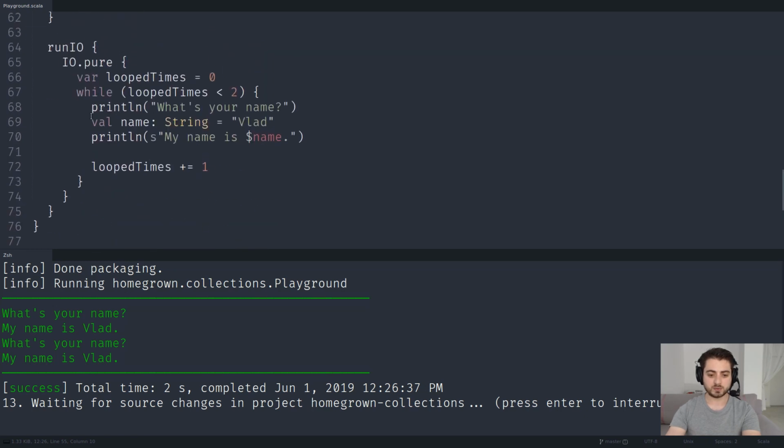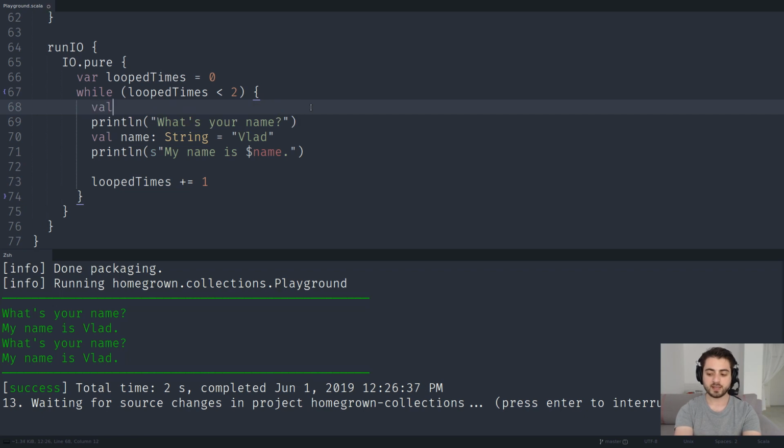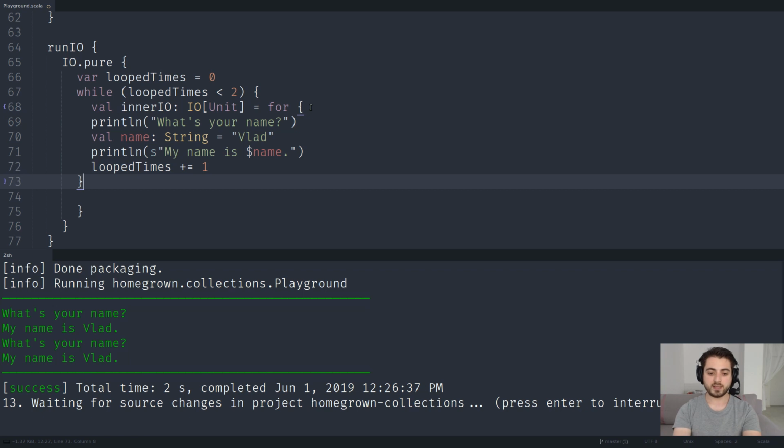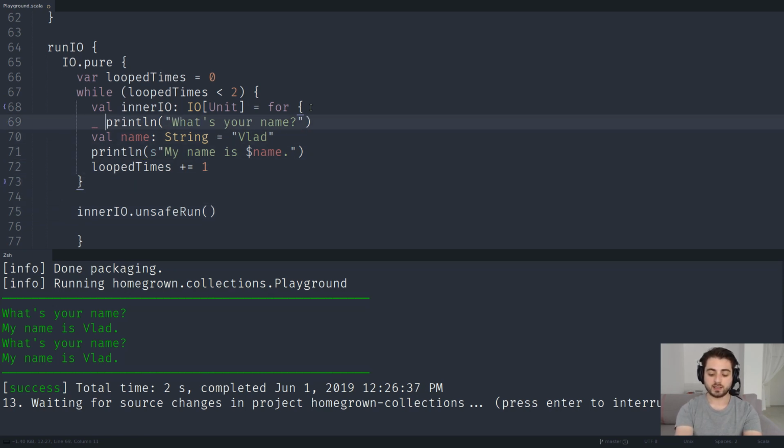I don't want to comment it out. I want to just go over here and put a for comprehension in there. So what we're going to do is create a val over here. I'm going to call it innerIO, which is an IO of Unit like this, and it's going to be equal to for. Then this entire thing is going to be inside of a for, in fact, this thing as well. And then in the end, once we finish writing the for comprehension, we're just going to say innerIO.unsafeRun.